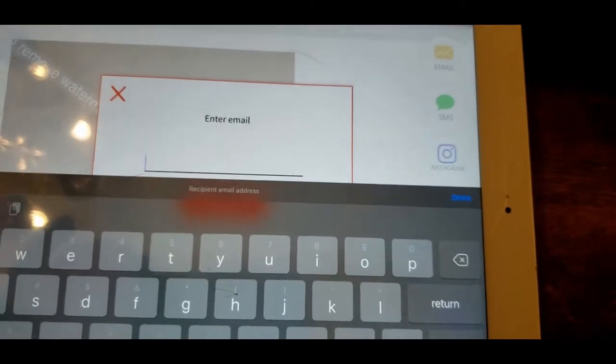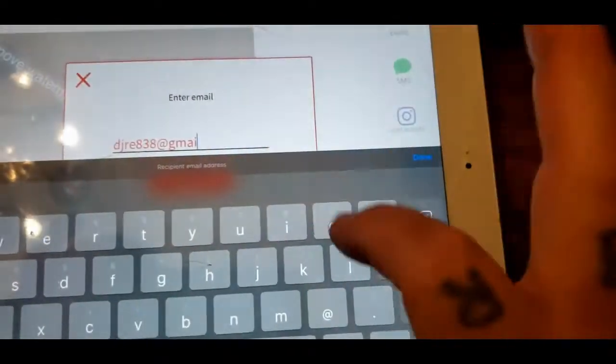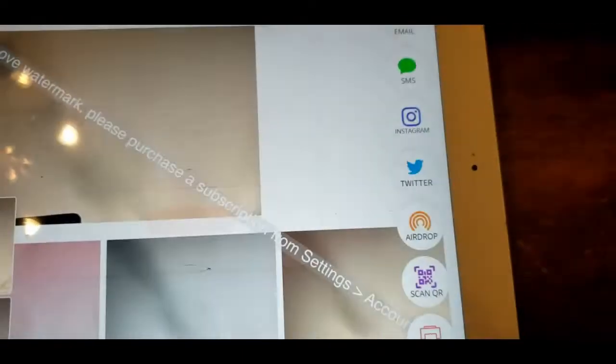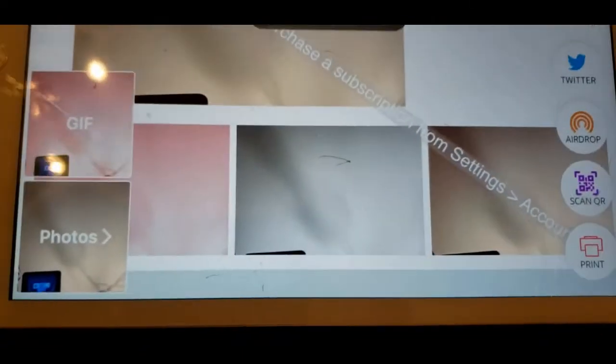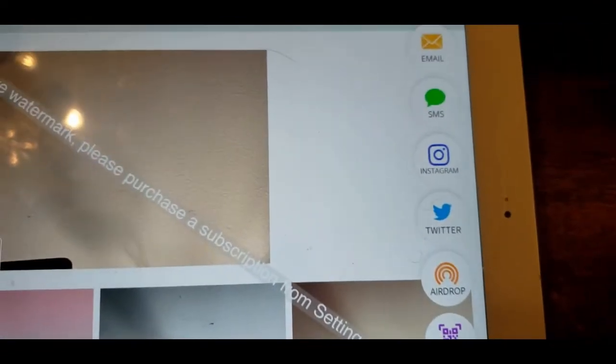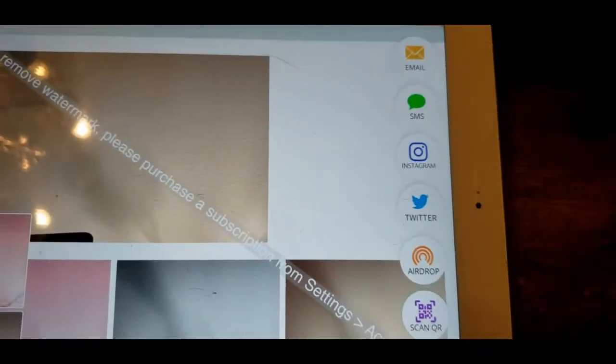I just received it on my phone, but let's go ahead and do an email. DJRE838 at gmail.com, right? Then we're going to push done, and then we're going to push send. Now watch what happens. See down here? You could GIF it or you can photo it. Now it's photo email queued. Now it's going to tell me on this iPad that it got sent.